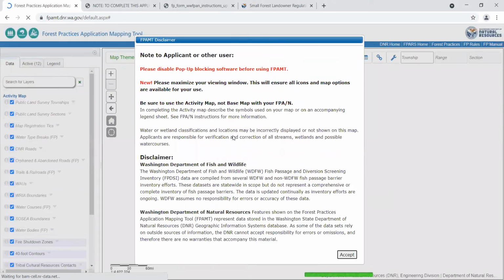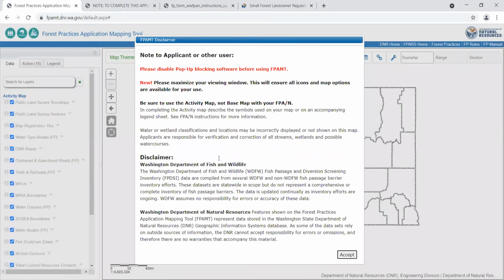All right, and this is actually a really important pop-up, so don't ignore it. A lot of folks have some issues getting the maps to load, so you'll want to read through this real quick and make sure you're maximizing your viewing window. This also works best on internet browsers that are not Internet Explorer, so Google Chrome, Microsoft Edge, and Firefox all work great. And then there are a few disclaimers on here. It's important to read through these.